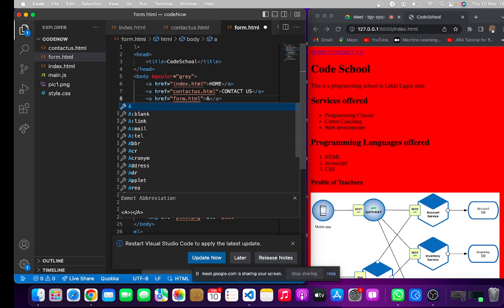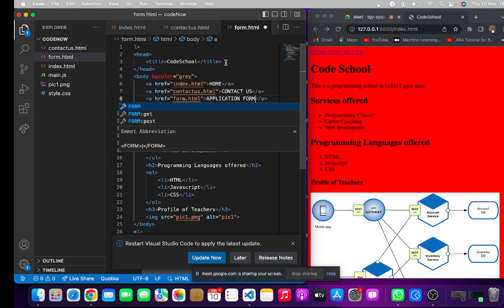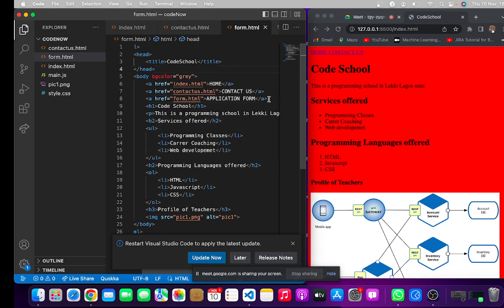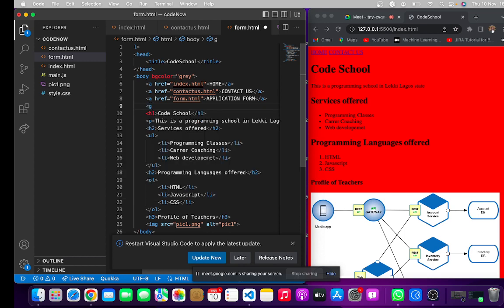Once I save this, I can call it, in capital letter, Application form. So once I save this now, I'll create another one with href equal to gallery.html and close this off, and I'll call it Projects. So it's always good you are consistent. Okay.